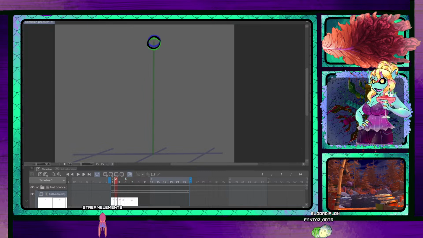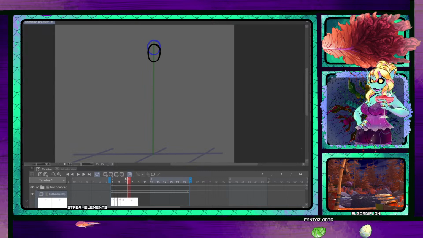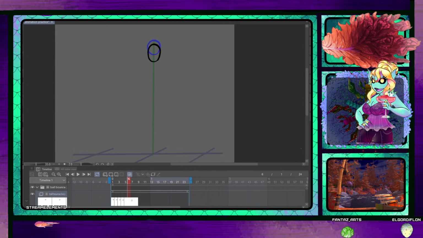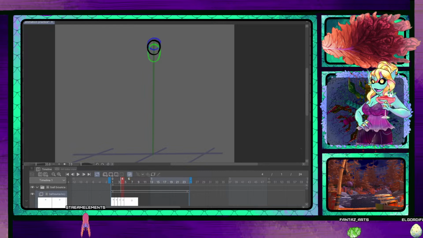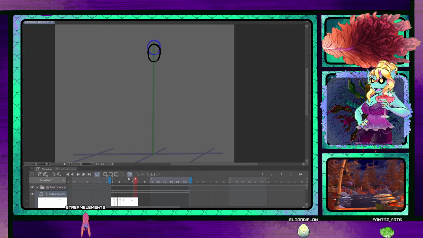So one of the hardest things to do is keeping size, like volume consistency between the frames. So that's why I trace over the previous frame and then I just adjust it ever so slightly on the next one. But I'm also really trying to lengthen the ball to show that it's falling, you know?